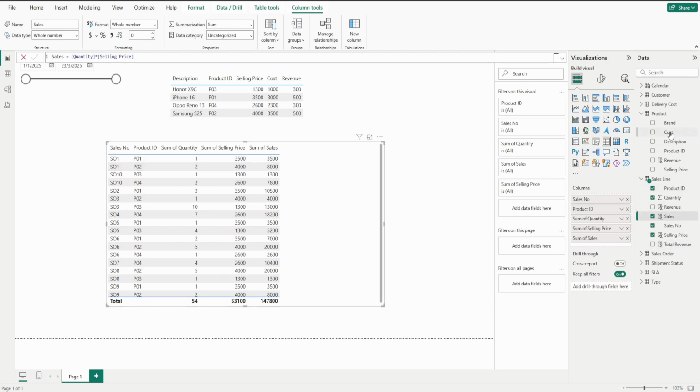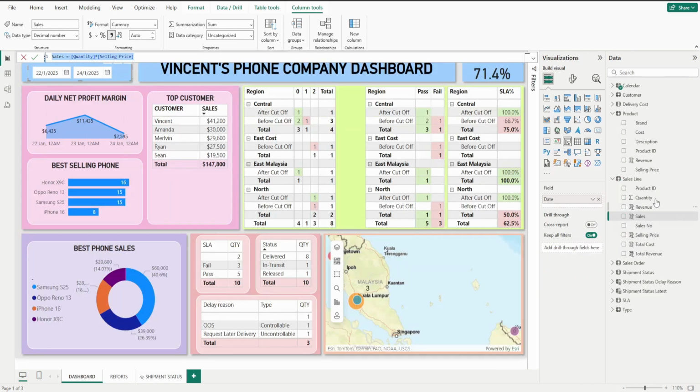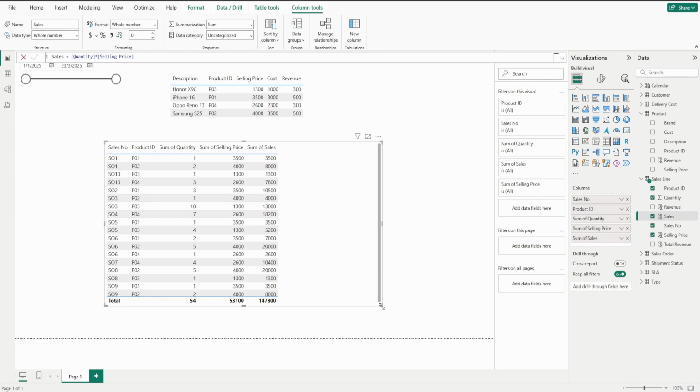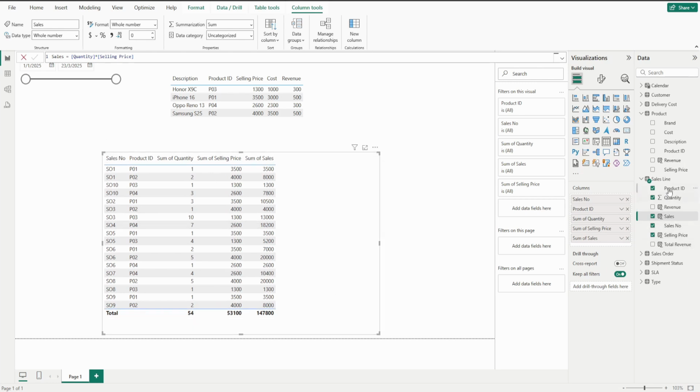Then we can have cost as well. We're gonna move the cost, which is the total cost. I want to see the total cost of this product right here. New column, total cost. Just like that, we have a lot of data enrichment.